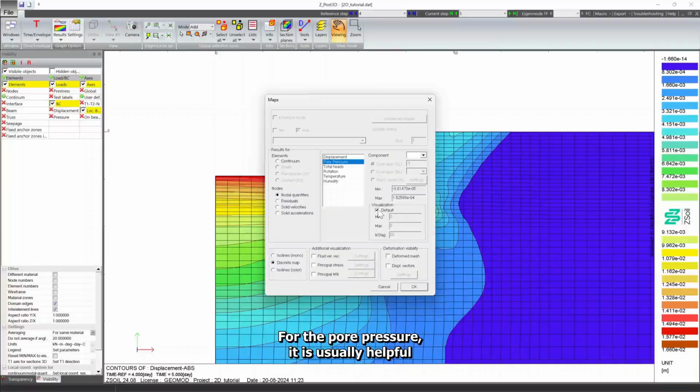For the pore pressure, it is usually helpful to change the default bounds, because positive values of pore pressure are also displayed. In the calculation, this pore water suction has of course no impact because the saturation in the corresponding areas is also zero. For that reason, we set the minimum, for example, to minus 400 kilopascals, and more importantly, the maximum to 0 kilopascals.